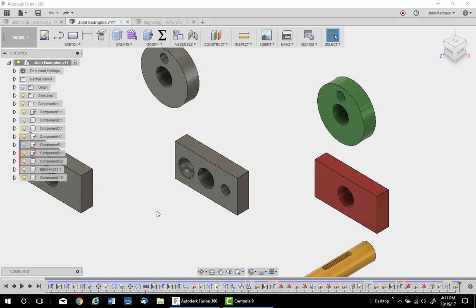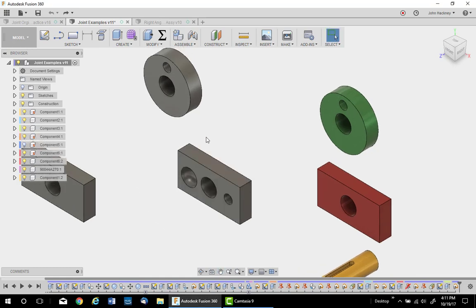Last time we talked about applying basic joints in Autodesk Fusion 360. In this video I want to talk about restricting the motion of those joints and driving them. Now this applies to all joints except rigid, which of course cannot be changed.